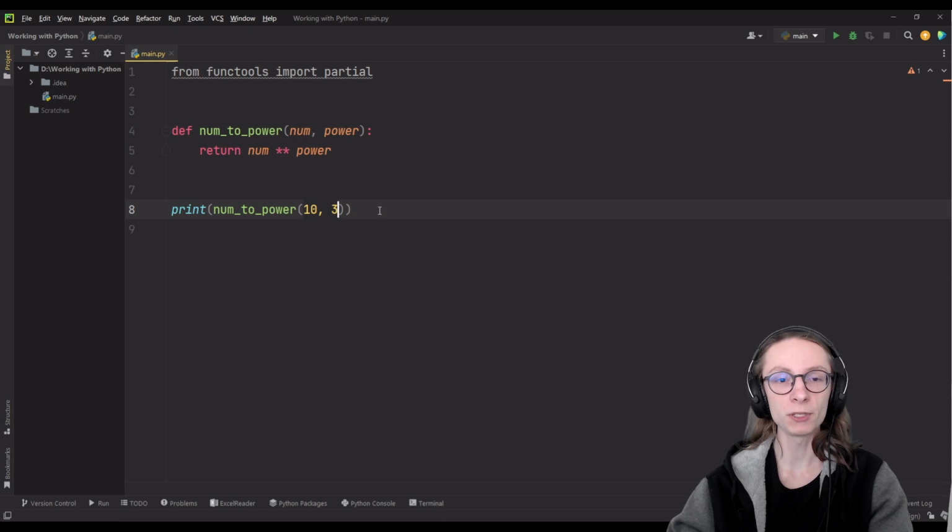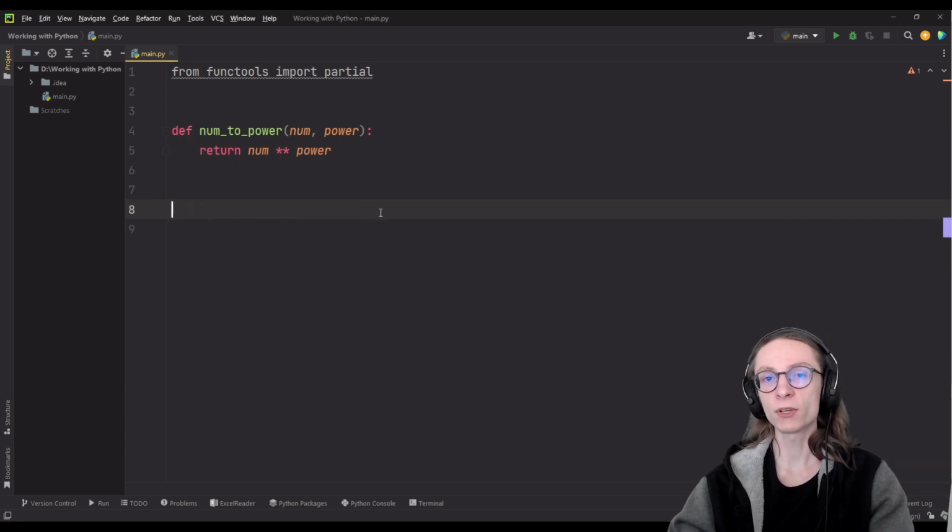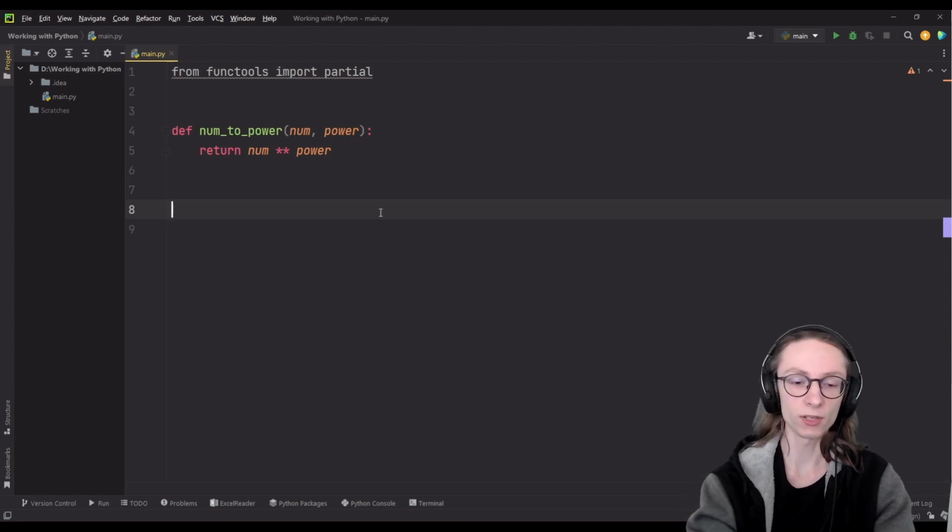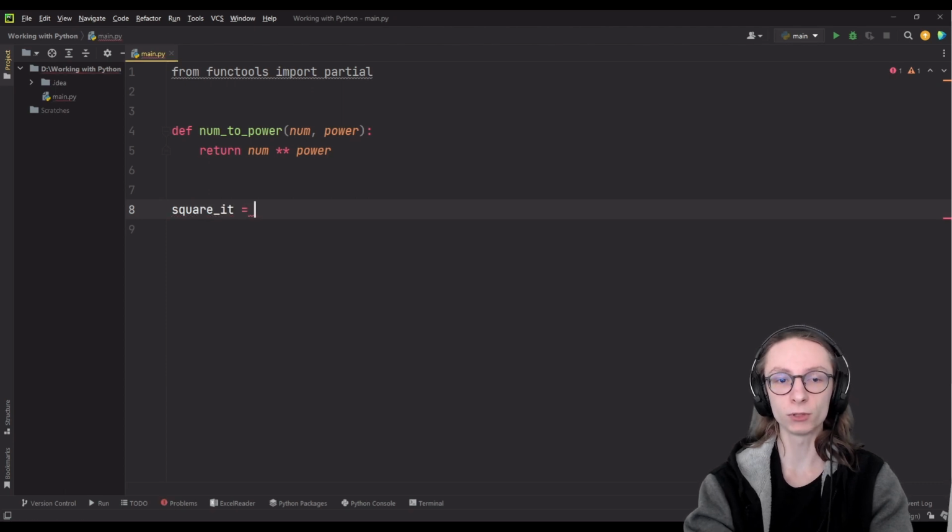So now we will create a partial function. A partial function is defined kind of like a variable. So you don't actually use the def keyword at the beginning of it. You simply give it a name, which I will call squareit. And then we make it equal to partial.